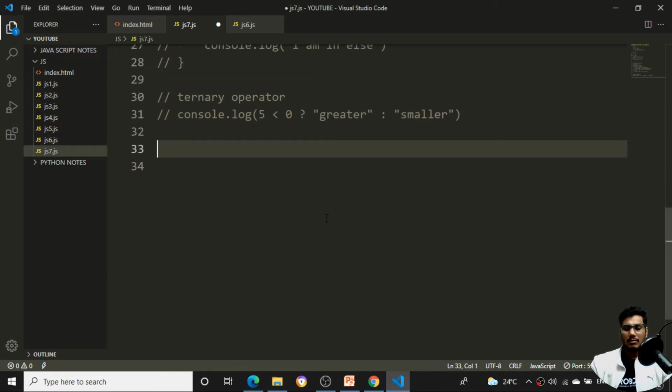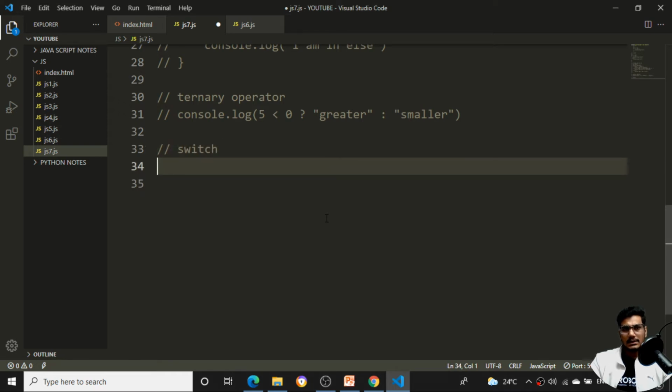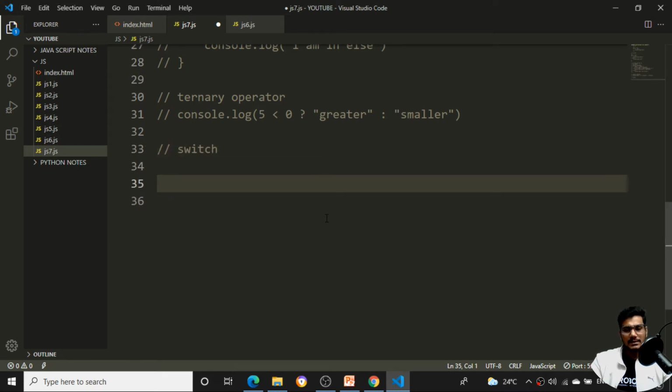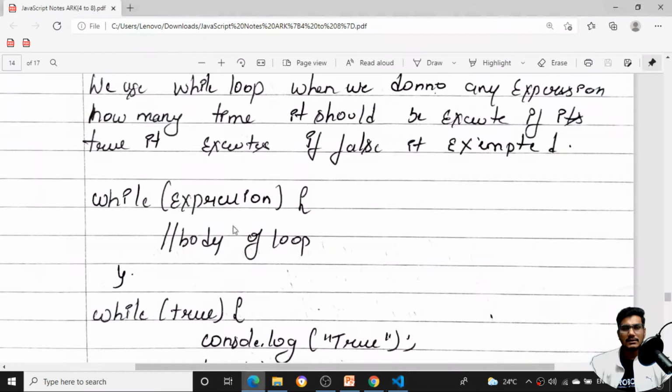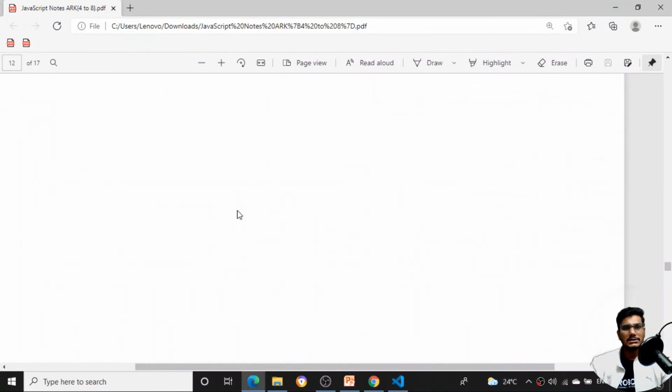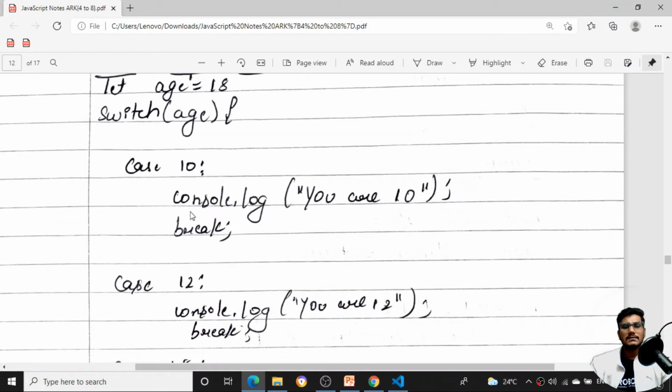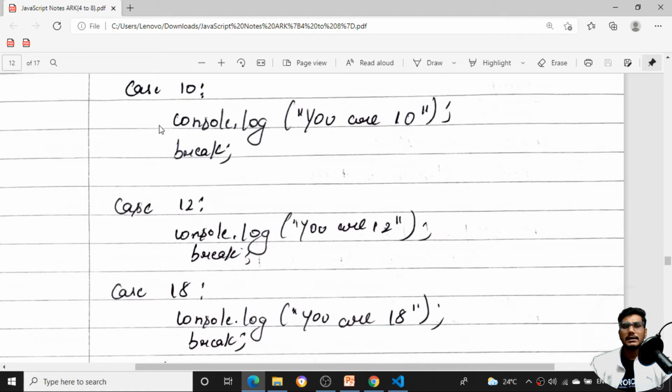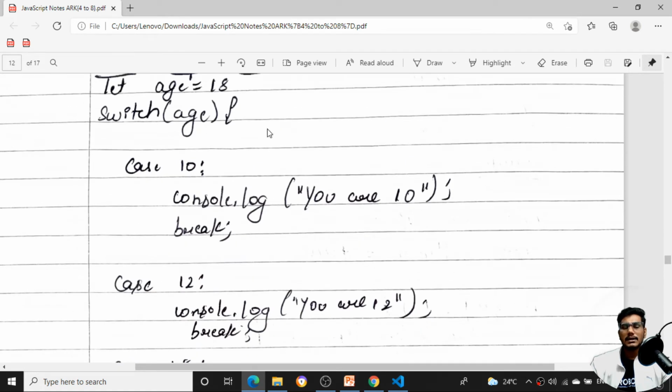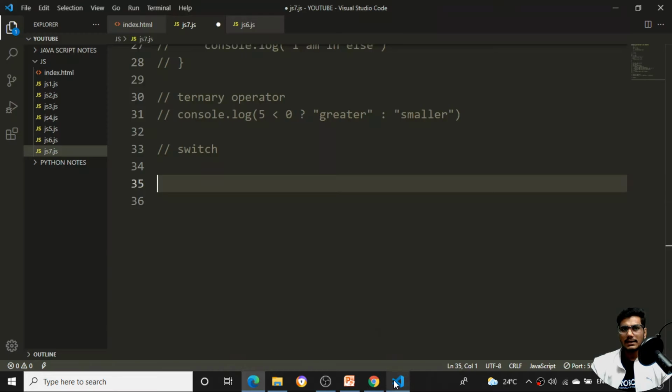So let's talk about the switch statement. Over here, I'll show you the syntax of the switch. You can see first it will take an argument here, then it will take the cases. If the particular condition passes, it will just print it. So that is what the switch will be doing here.